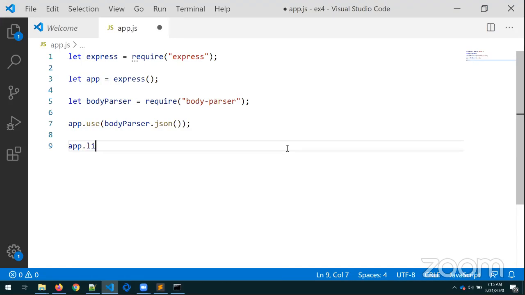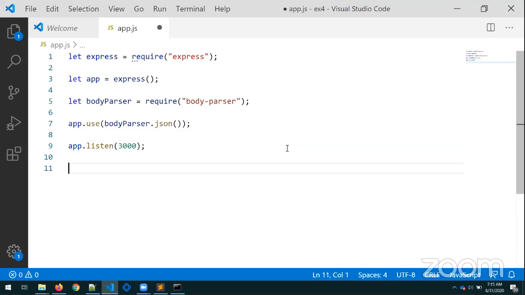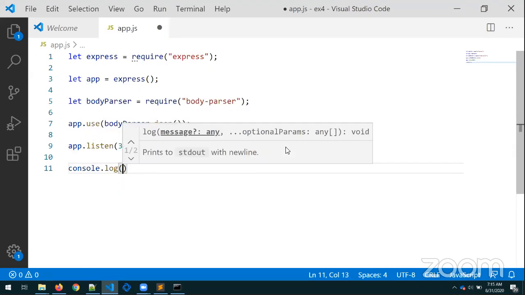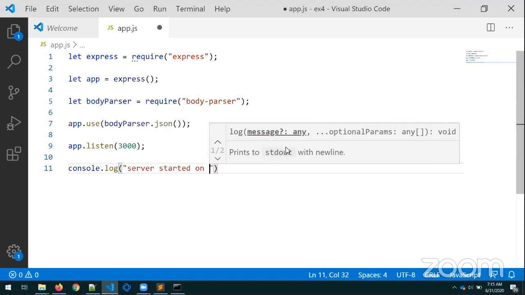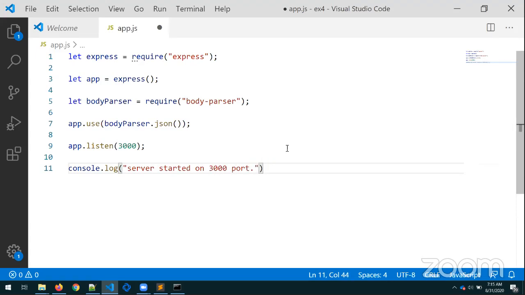What is the next one, sir? app.listen. So right now, what is the port number I am giving? 8080 or 3000, of your choice. So I provided 3000. Finally, I am going to write the console.log and say server started on 3000 port. So everything is ready.